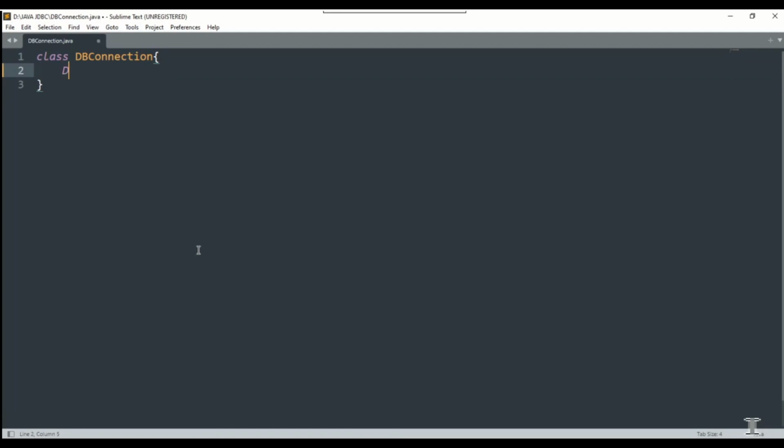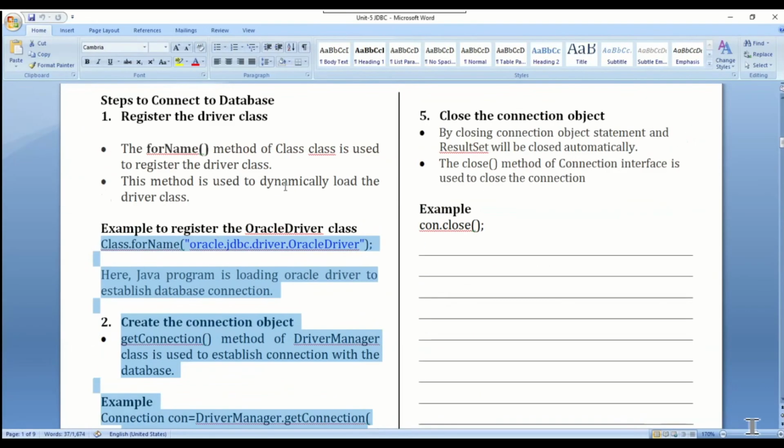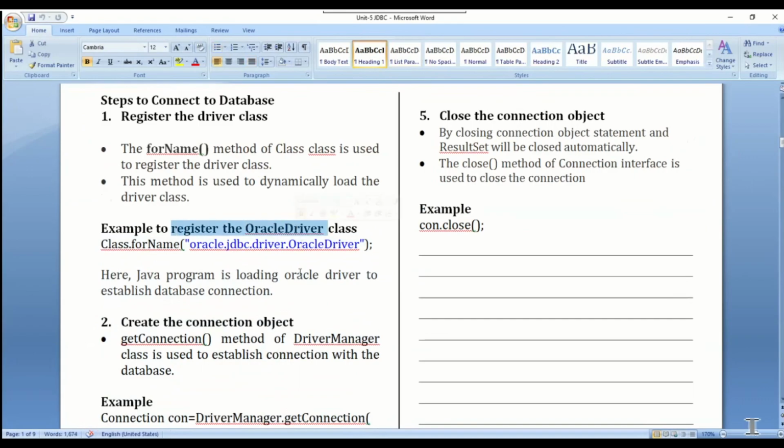So what was our first step? Our first step is to load the driver. So here I will create a constructor for the dbconnection class. In that constructor, first of all I will register my driver. See over here, what was the first step? The first step was register your driver class. So this is a statement. By using that you can register your driver.